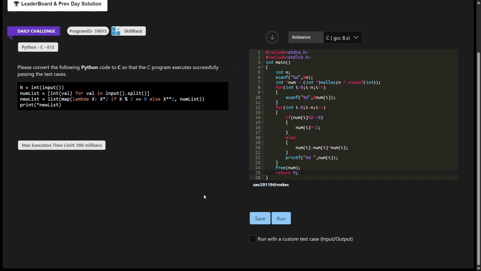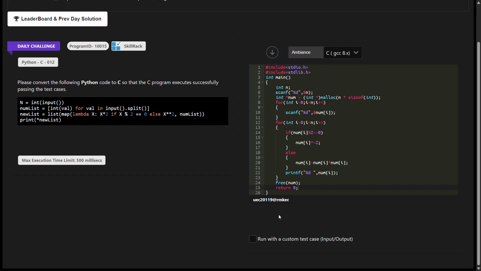Now let me explain what the C code does. We start by including the necessary header. The main function is the entry point of the program. We declare the integer n to store the number of elements in the list and use scanf to read it from the user. Then, we allocate memory for an integer array numList of size n using malloc.